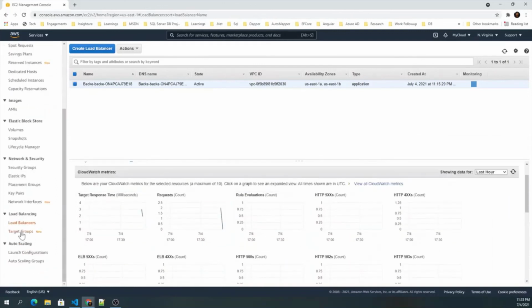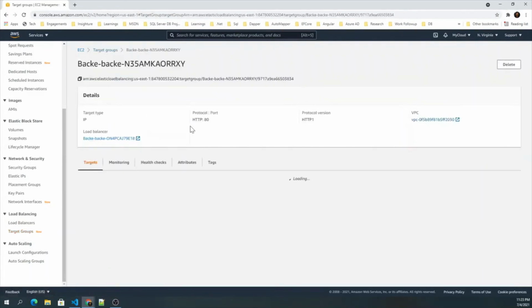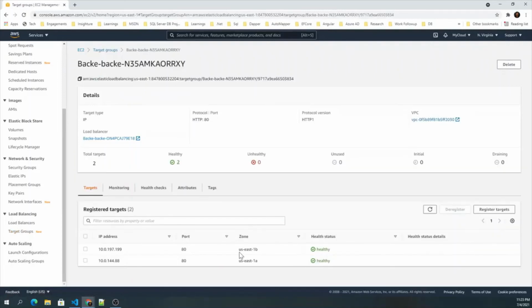If you go to target groups, you should see 2 IPs in 2 availability zones. Let's check that. Yes, as you can see, you have US East 1A and US East 1B, and you have 2 IPs in each. And in here you can see both the targets are healthy. So that's about it.